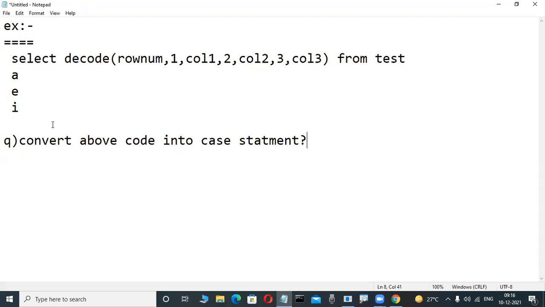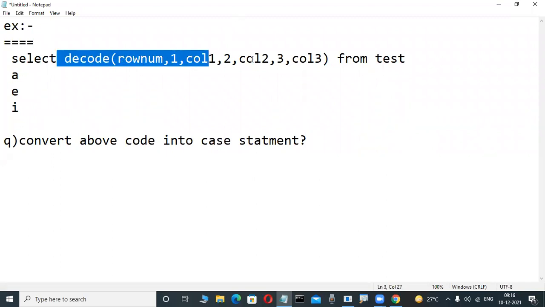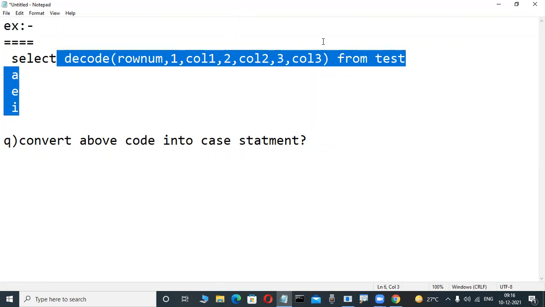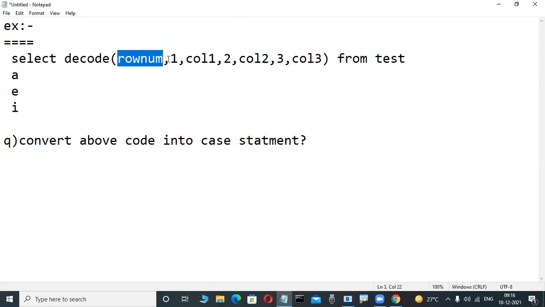Is everyone writing or not? Convert the code into a CASE statement. This DECODE, they are asking about converting it, and we use the same logic. If ROWNUM is equal to 1, then the column 1 value. If ROWNUM is equal to 2, then the column 2 value. If ROWNUM is equal to 3, then the column 3 value. Else I am not writing. Same thing here also, convert it. Because you are experienced persons, write it fast.